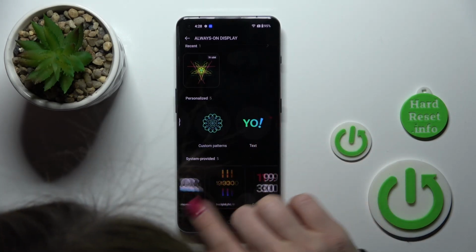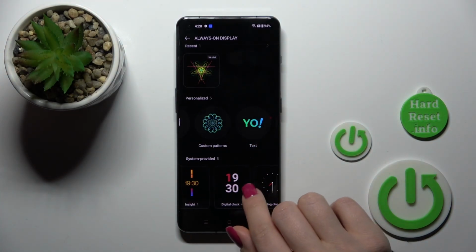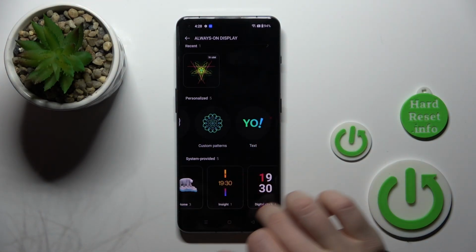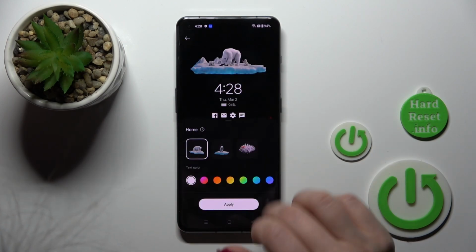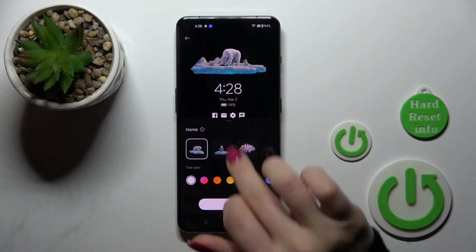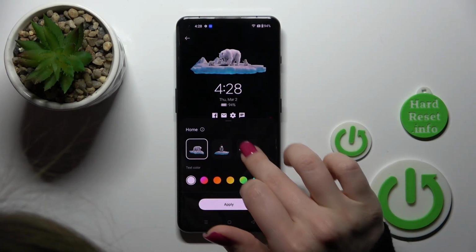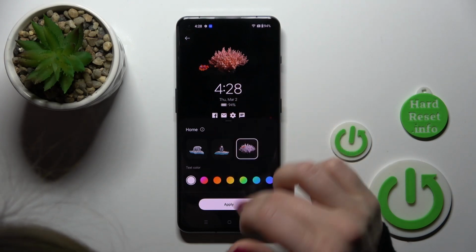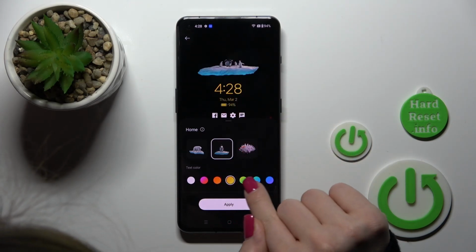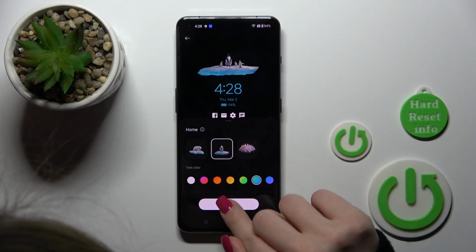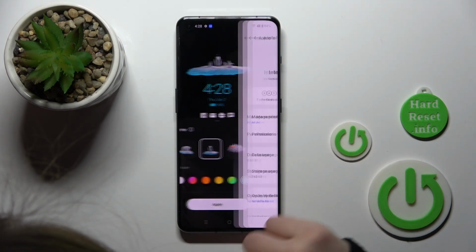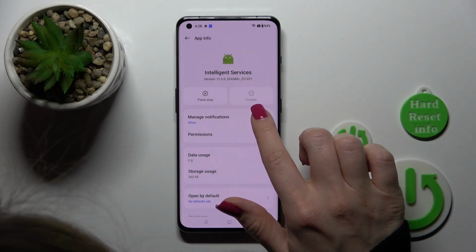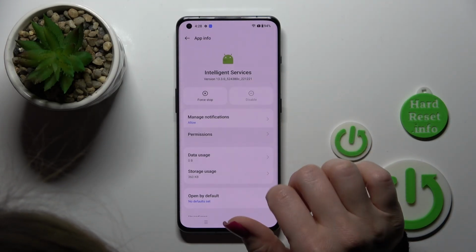If you want to use other themes like the clocks, digital, analog, text clock, the different animations, let's use this one for example. Also we can change the color of the text in the same way. To change it we should allow location permissions.